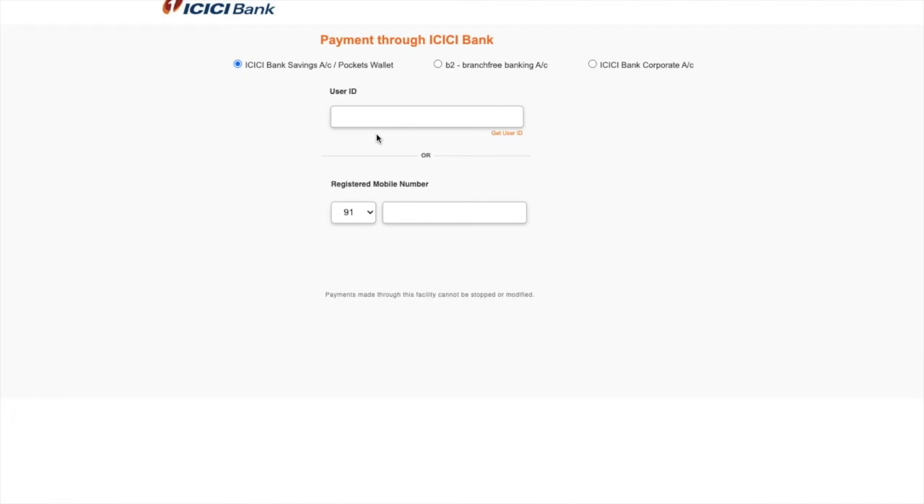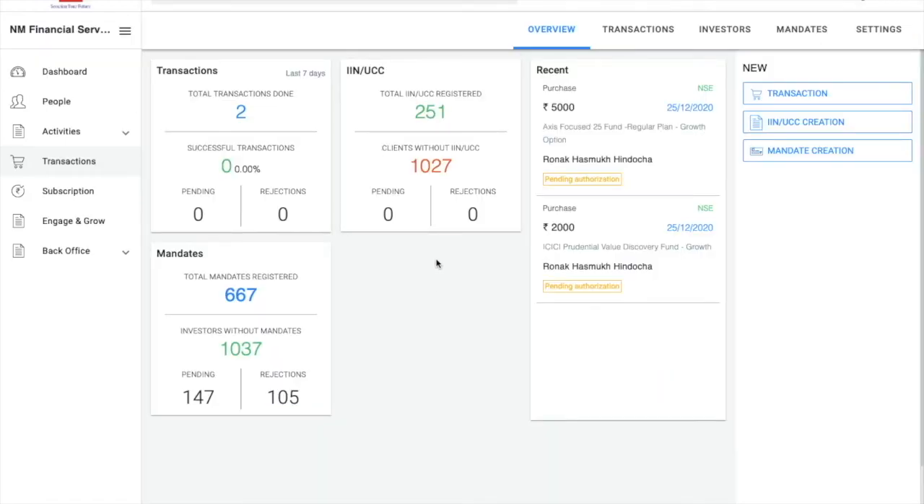Let's go back. So here, the dashboard is also pretty handy. It shows me the total transactions done, total IIN UCC registered, clients without IIN UCC. So that gives me an idea about which clients to go after. Similarly, the mandates and so on and so forth. Again, see the pending rejections, everything, all the data is coming into one place. So that makes my job very easy as an advisor. Great. So this was the transactions section.